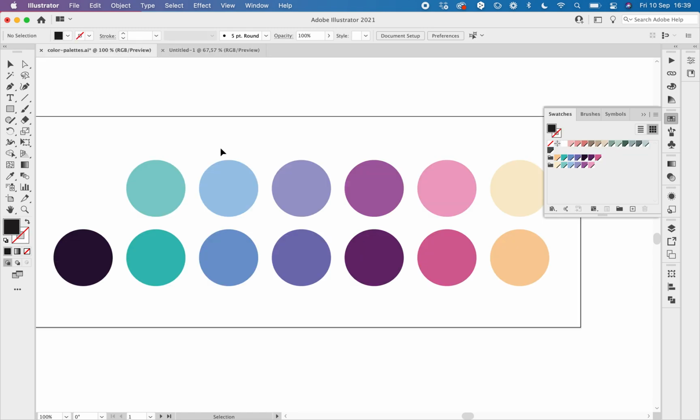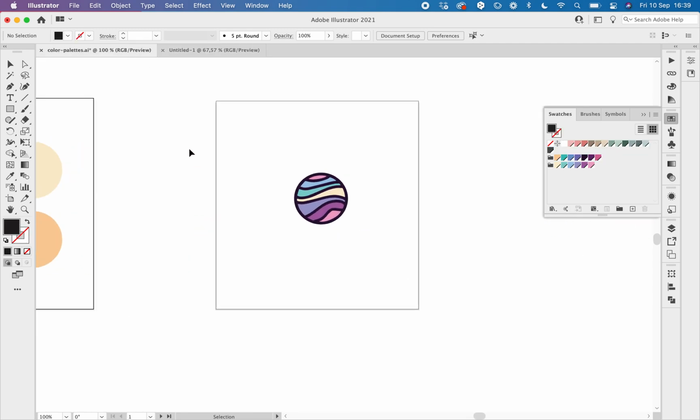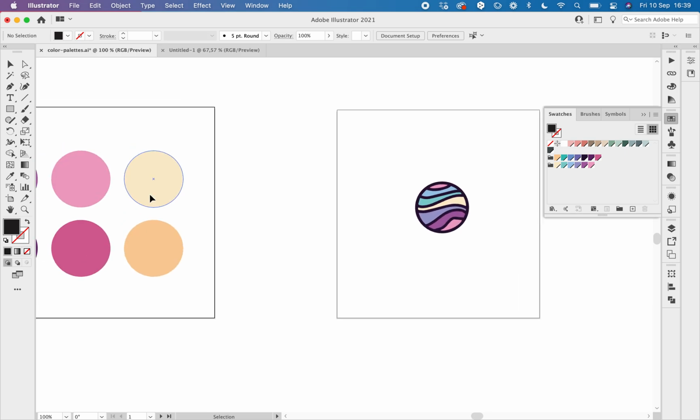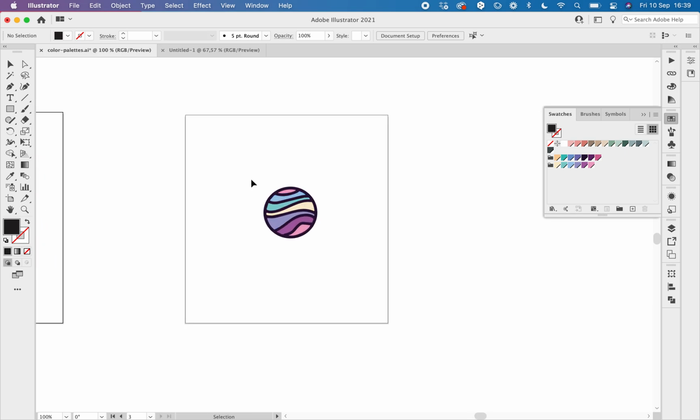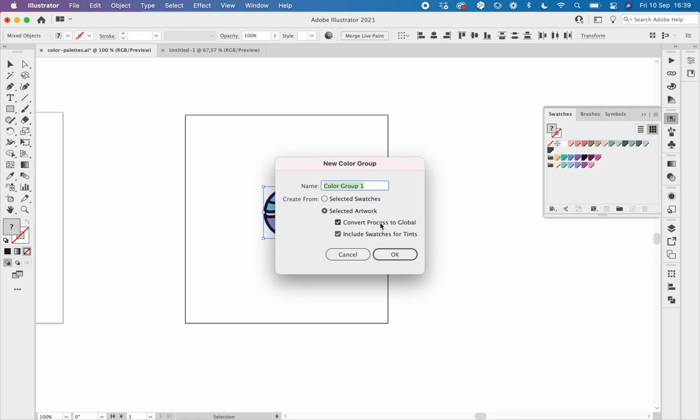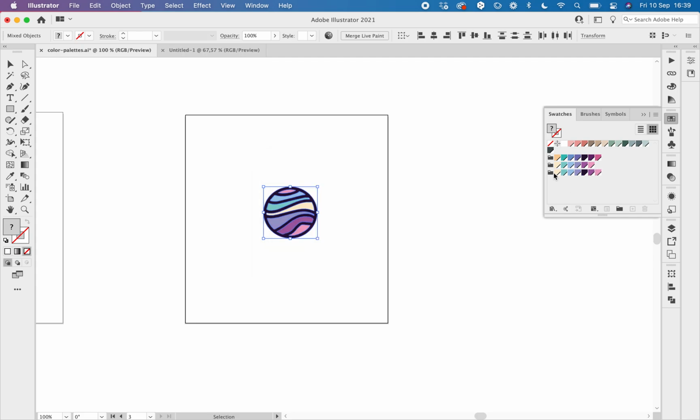Finally, another way you can save multiple colors into a palette, it doesn't need to be separated like here. That's why I have this illustration. You can select the whole illustration and click again to the folder. Let's call it example, and there we have it.